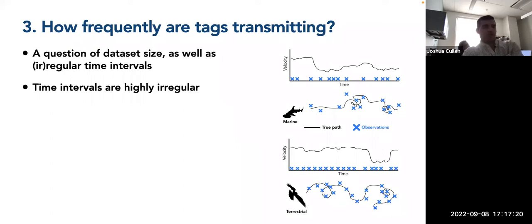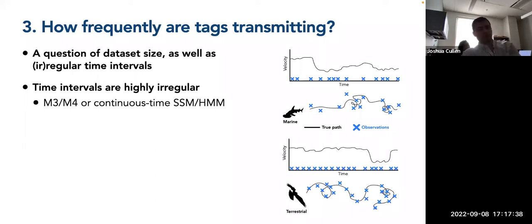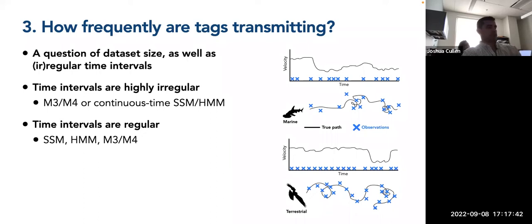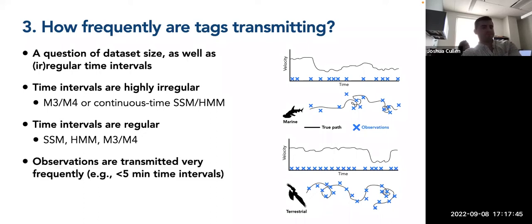So if the time intervals are highly irregular, you probably want to use the M3 or M4 model because it's not as reliant on using discrete time or continuous time. It just is the numeric index of your track or your time series. Alternatively, you can use a continuous time form of a state-space model or hidden Markov model. If time intervals are regular, any of the models I presented should work fine.